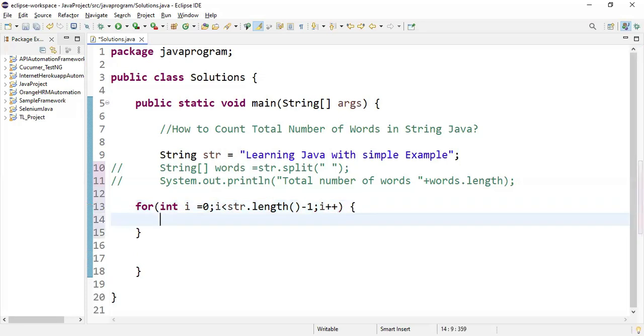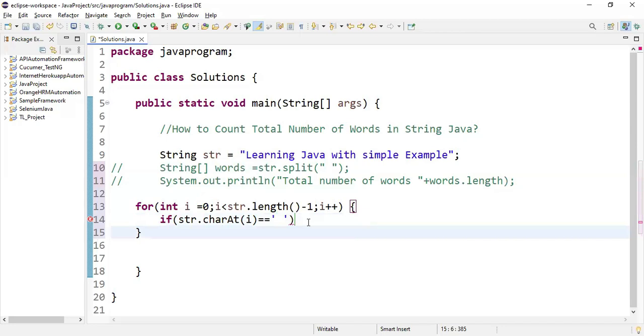Inside the loop, we add an if condition that checks whether the current character is a space or not. So we say if str.charAt(i), where charAt gets one character. Here we pass the i value as 0, so in the first iteration it gets the first character. Then we say equal to space. If it is equal to space, the condition is true, which means a new word starts after the space. So the count is going to increment.